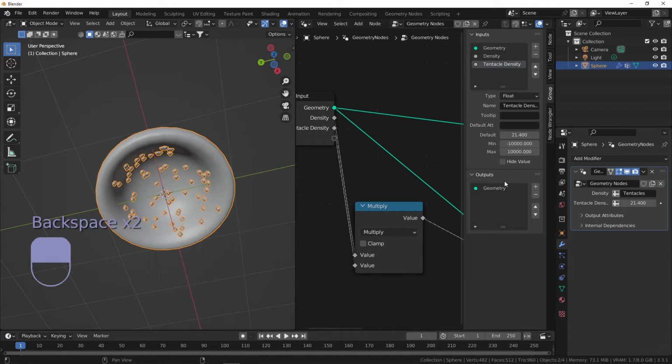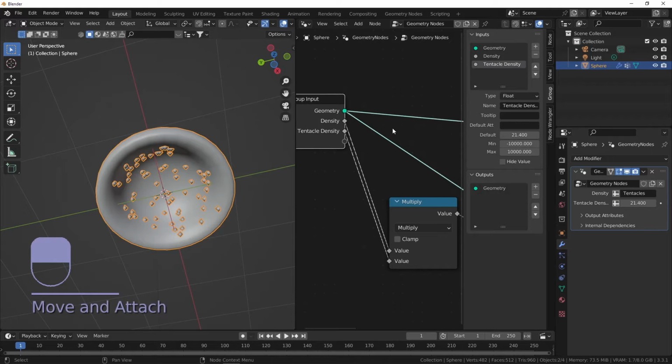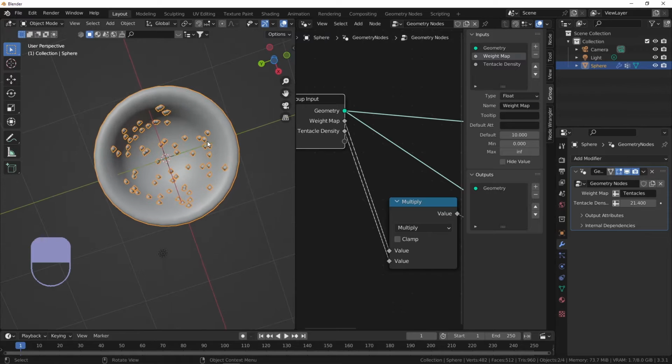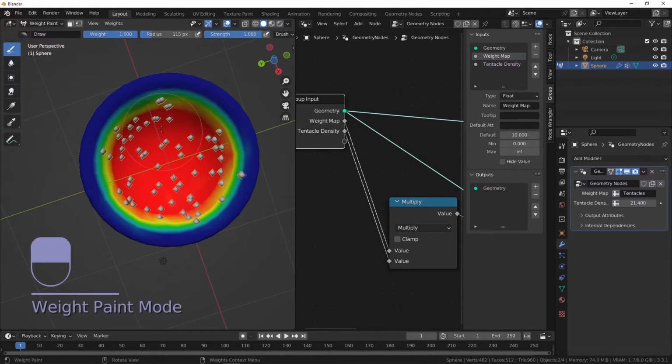Beautiful. Right, and that will be it. I'm not going to call this one density, actually. I'm going to call this the weight map, which is not something we are going to be using. Right, something like this. Now, if you want to tweak the weight paint, there is going to be some issues.